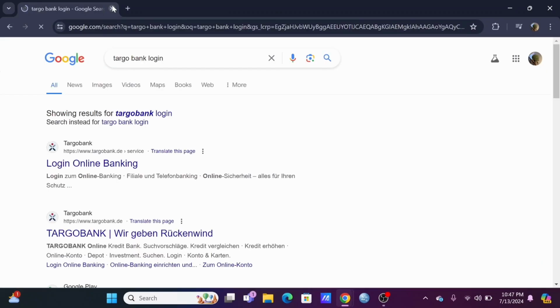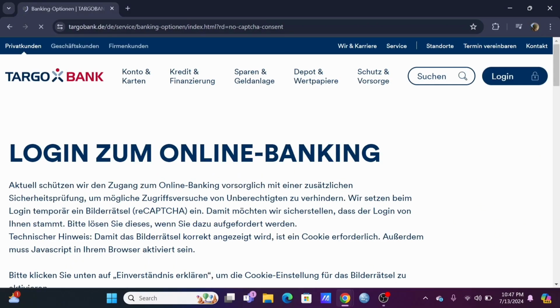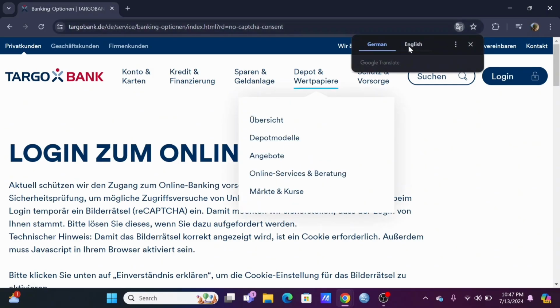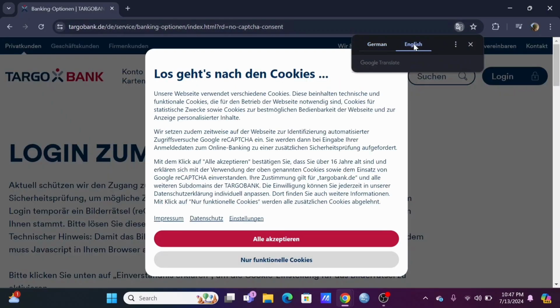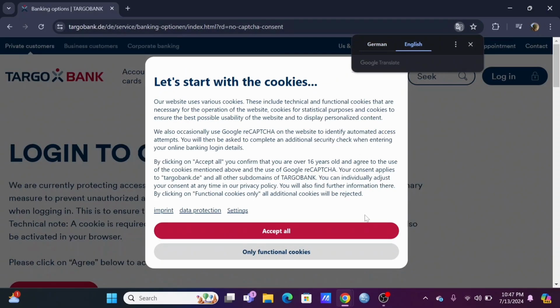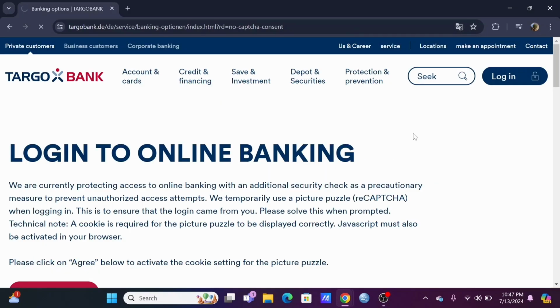Search for Targo Bank Login. You need to select the first button, that is Login Online Banking. As it is a German bank, you will have to translate the web page into English. Just select the English button and wait for the web page to load.